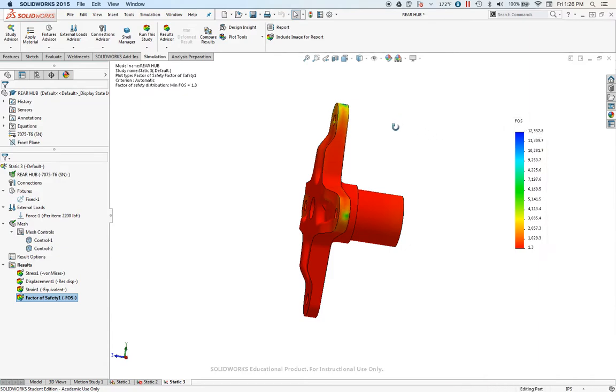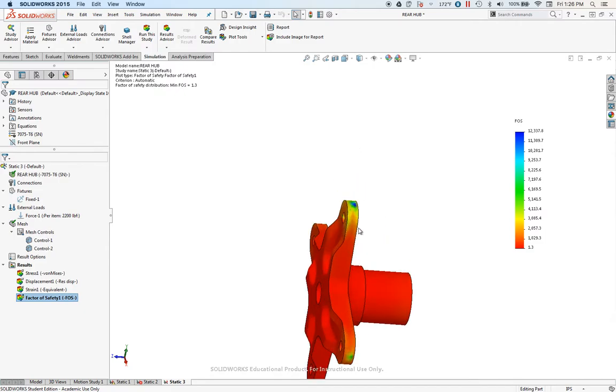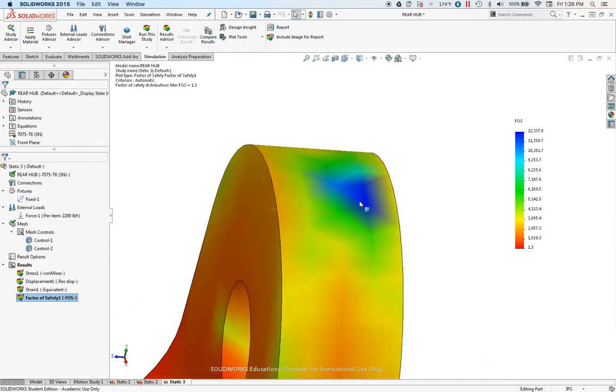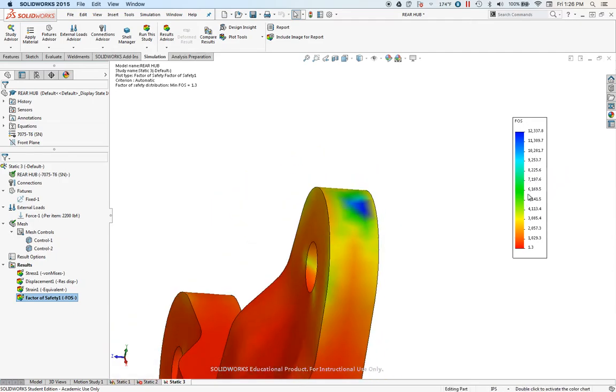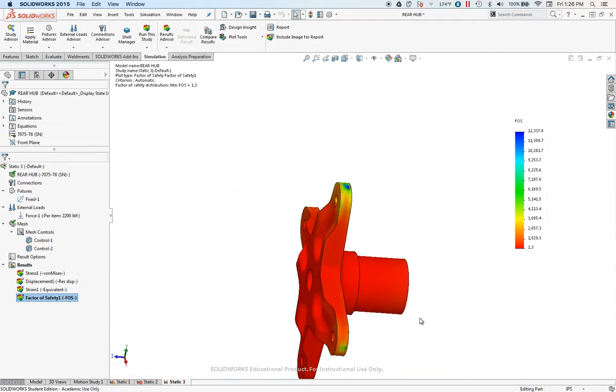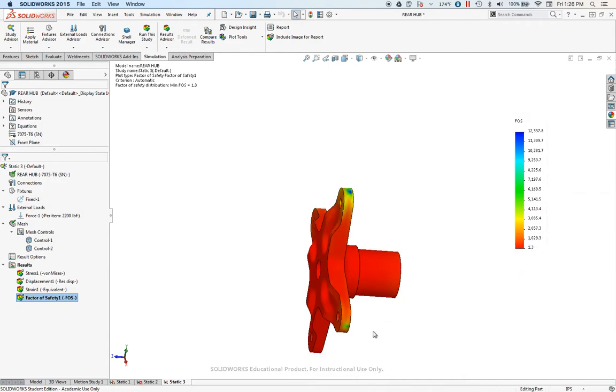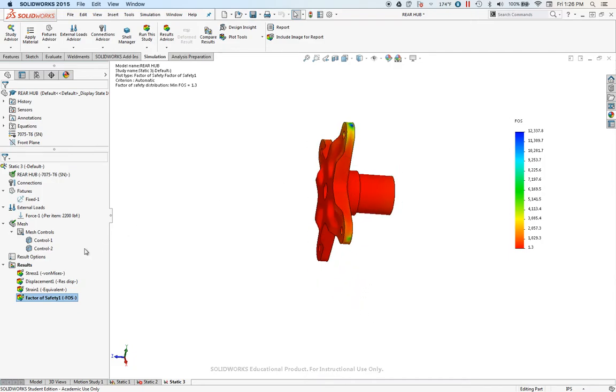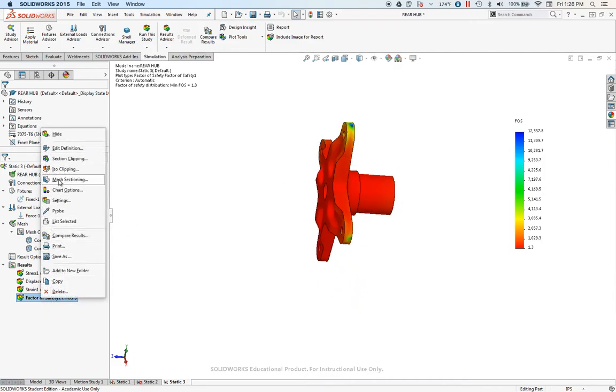For whatever reason, it wants to show you the highest factor of safety. Right here where there's no stress, there's a 12,000 factor of safety, and it just goes down from there. Realistically, most of the part is somewhere in this very bottom region below 1,000. So that's where you can adjust the scale. Let's go back to chart options.